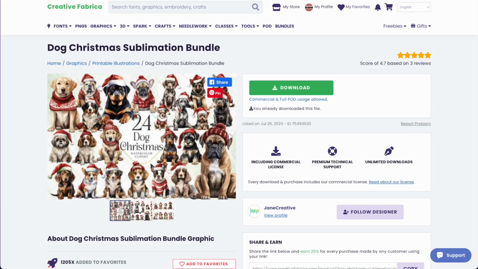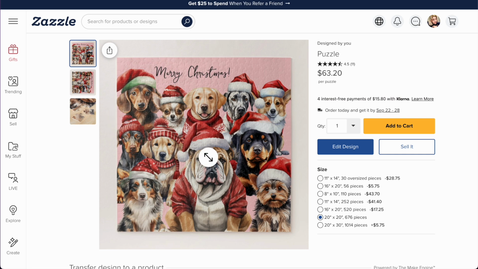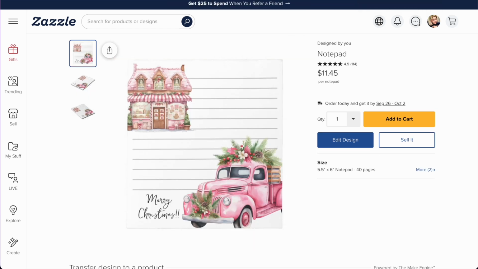So I downloaded the Christmas dogs instead of cats, and I just literally tiled them on top of each other on the actual puzzle, which makes for an awesome Christmas puzzle. And while a lot of people spend their money on Christmas cards, I thought this will be cool.